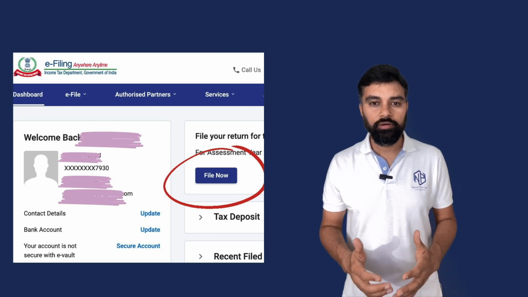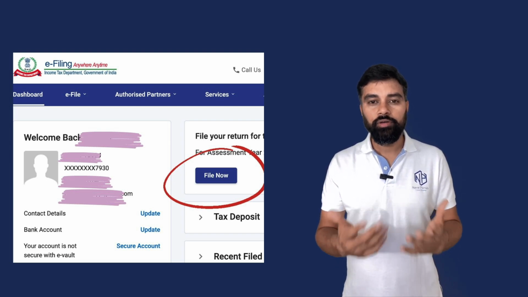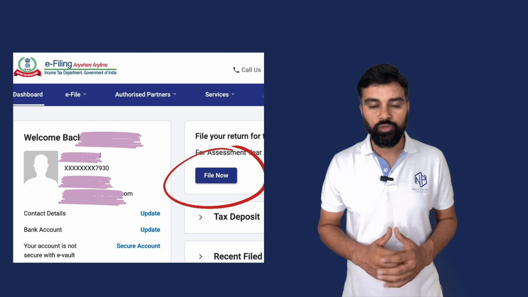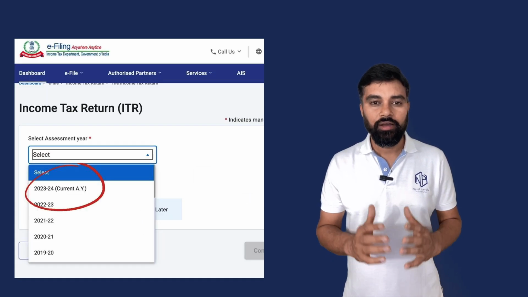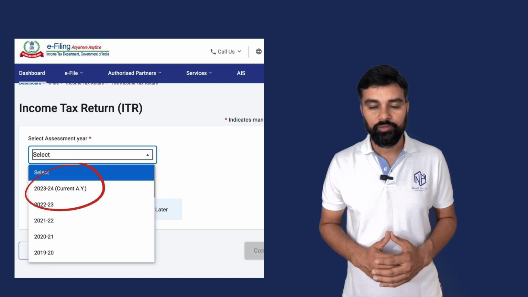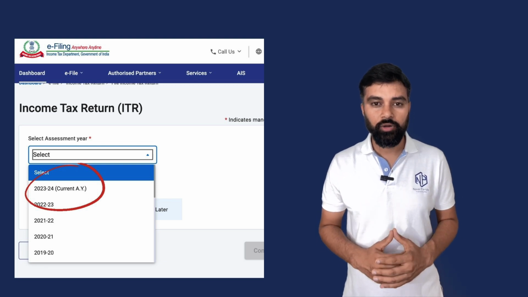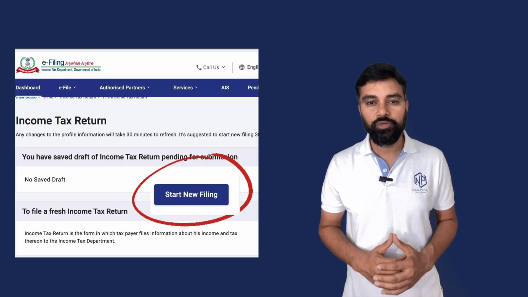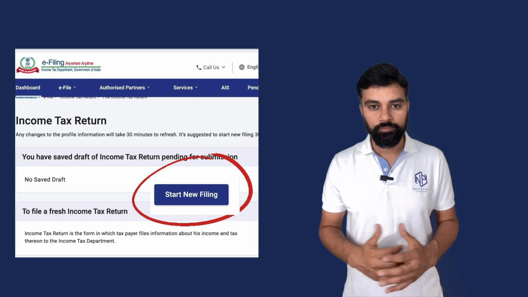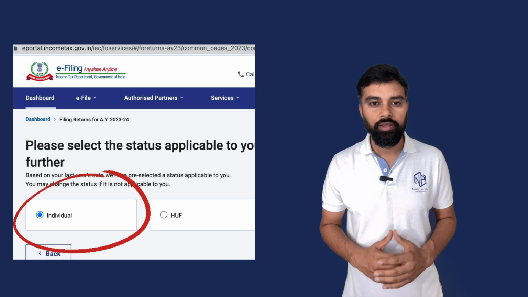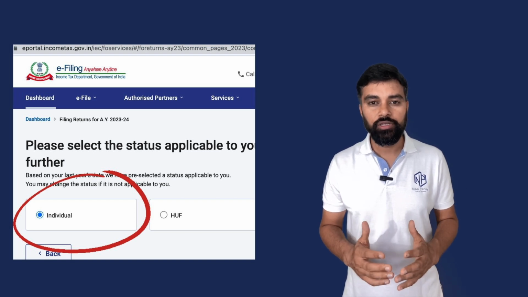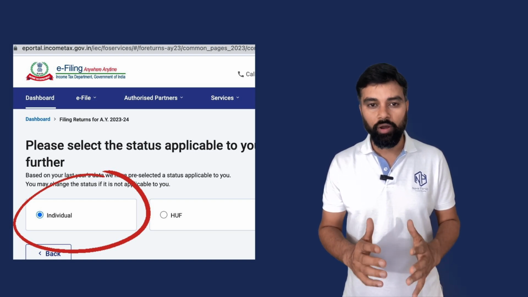Once you have logged in, you need to click on File Now. You have to select the current assessment year, the year you're currently doing. Next, you need to click on Start New Filing. So today we'll learn how to file income tax returns for individuals using the ITR Form 1.